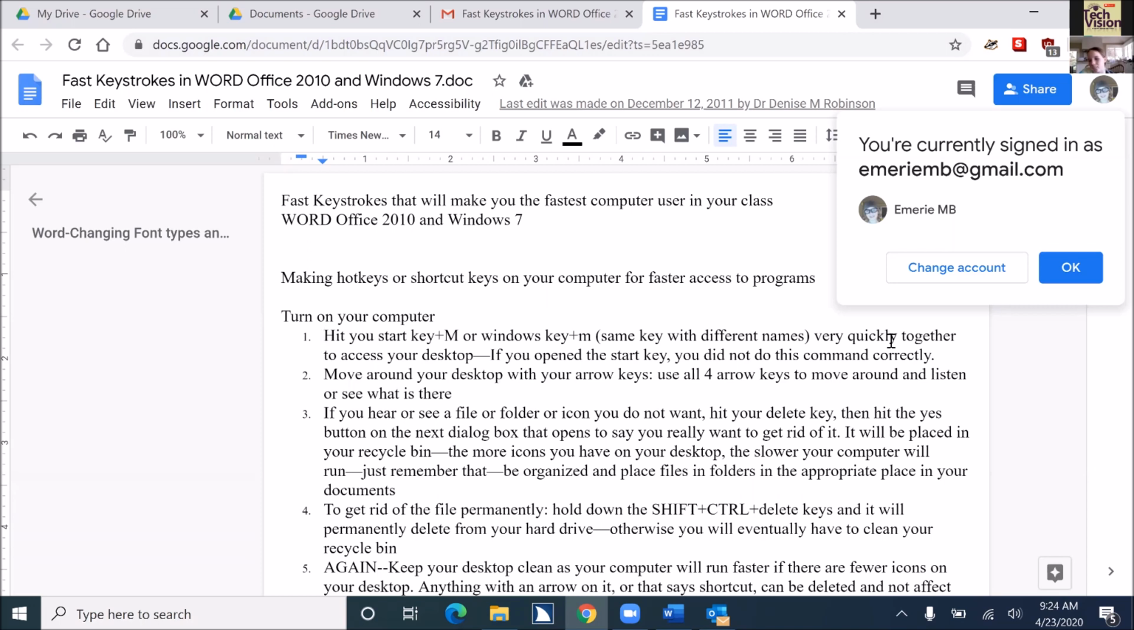To access, use start key plus M or Windows key plus M, same key with different names, very quickly together. To access your desktop, M. If you open the start key, you did not do this command correctly. Yeah, and people learn that very quickly because you have to, and you've already learned how you have to do them all together. So I already know you want to be able to quickly access it and not have to go online to do it.